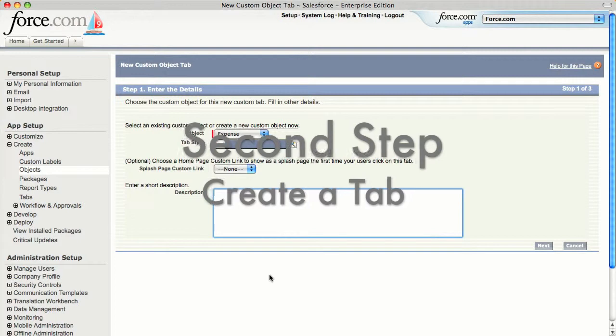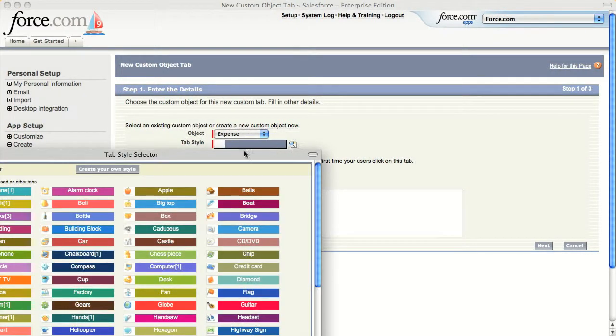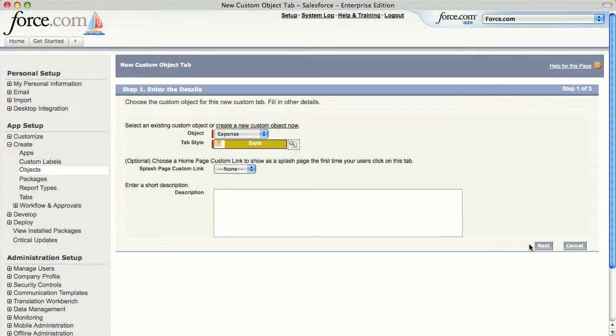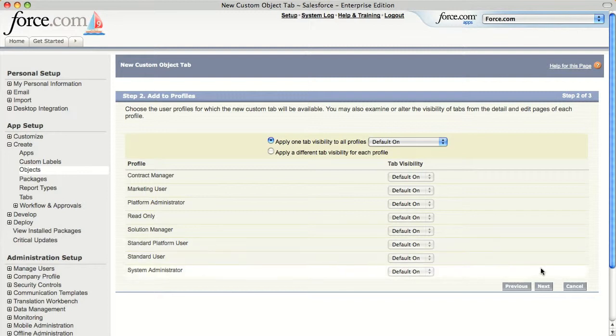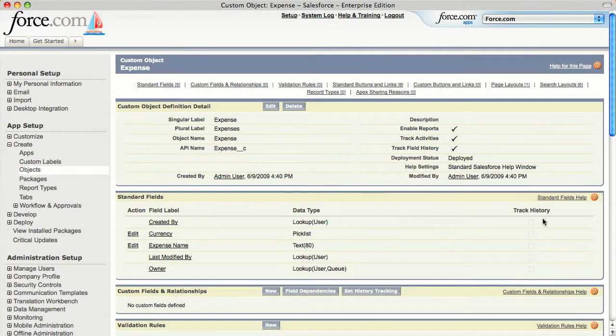The second step is to create a tab. The tab wizard will launch automatically for you after creating the custom object. We'll select a tab style of the bank and then click Next. We'll leave the defaults for the security profiles and we'll uncheck the box to include the tab in our other applications.